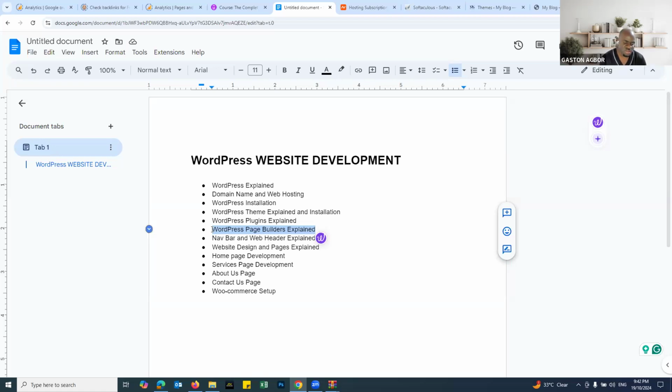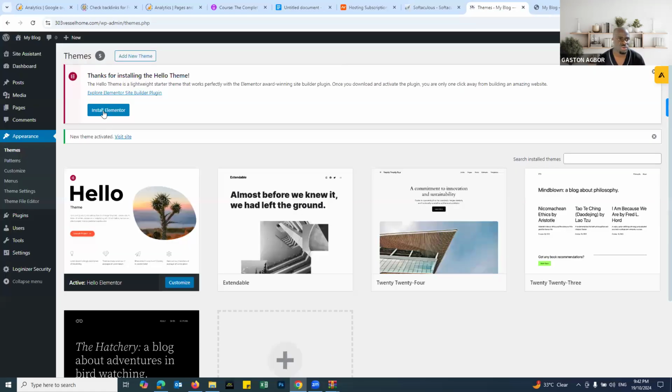Now there are different types. We have Elementor, and we have a whole lot of them, but Elementor is, I can say, the easiest to use. Sorry, a lot of them just slipped my mind. Elementor is the easiest to use, and I think it's free. We have the free version and we have the paid version. So what we will do is just install Elementor. Now, it's not going to install like a theme. It's going to install like a plugin.